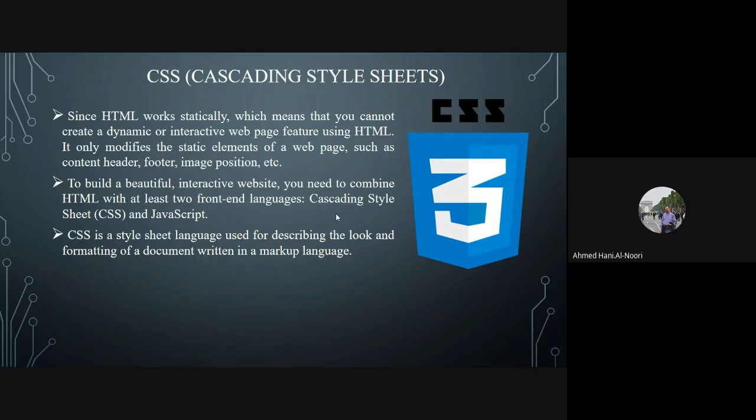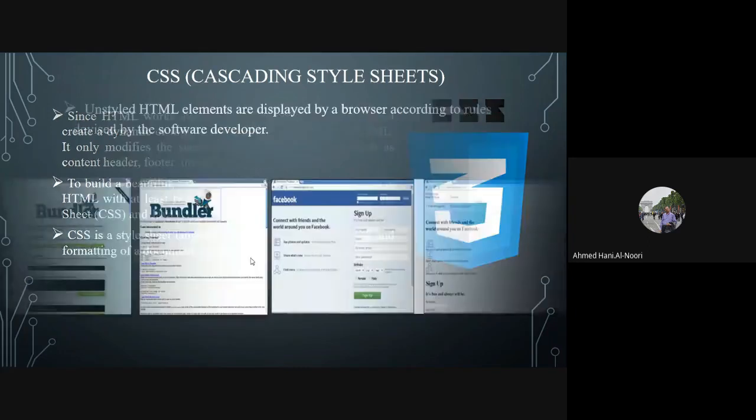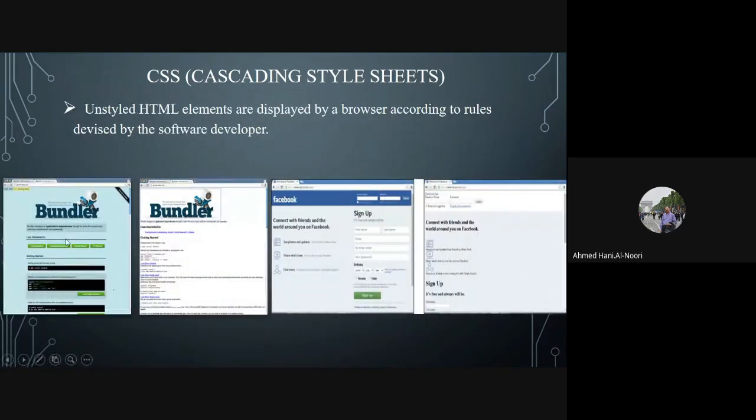Okay, so to build a beautiful interactive website, you need to combine HTML with at least two front-end languages: Cascading Style Sheets and JavaScript. As I said before, JavaScript focuses on animation, while CSS focuses on the general look. CSS is a style sheet language used for describing the look and formatting of a document written in a markup language. For example, these are two examples of a website with CSS and without CSS.